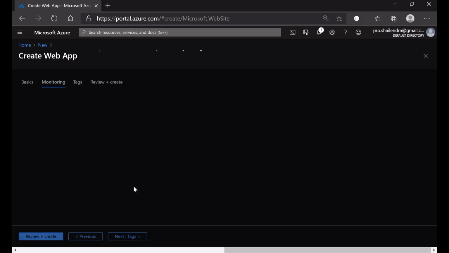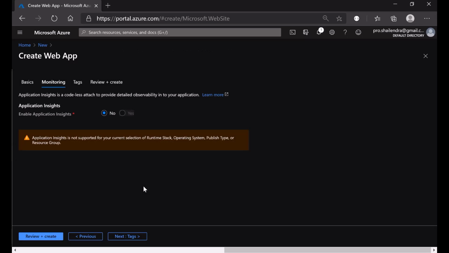The next option here is for monitoring. If you want to monitor the application, we can enable or disable it here. Right now I'm not enabling it, it's disabled here because the runtime stack we have selected is not supporting it for the application. That's why we are not able to select yes. So make sure you are selecting the proper runtime to use it.